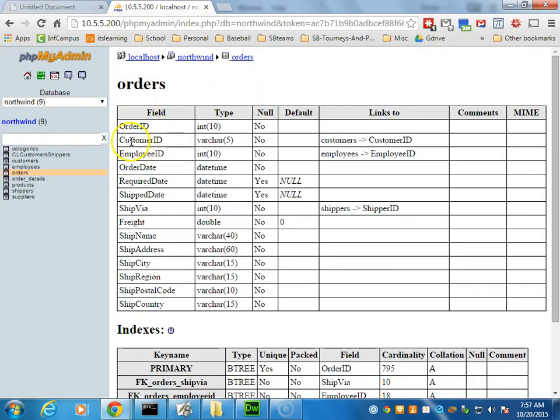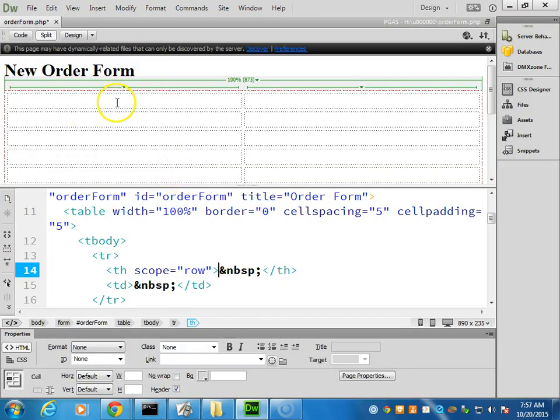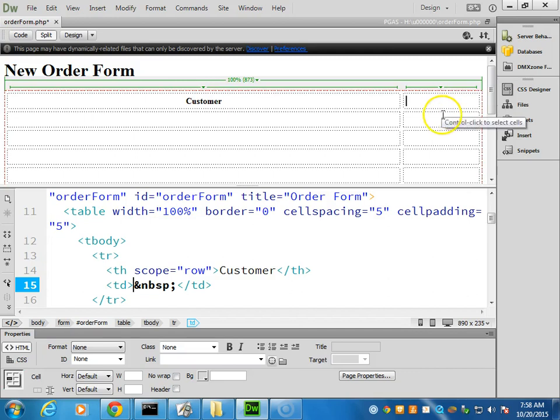So first field is going to be customer ID. Let's type in customer ID. Or we could really, since customer ID is the name of a field in the database that stores the ID for human consumption, we could just call this field customer, because what we're going to do on this side is going to be a dynamic field where we display the customer name, but it's the ID field that we'll send to the form.